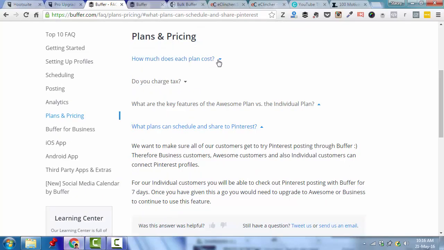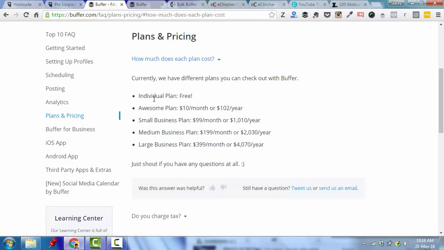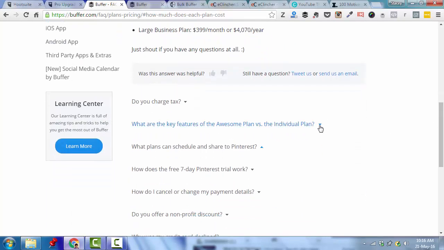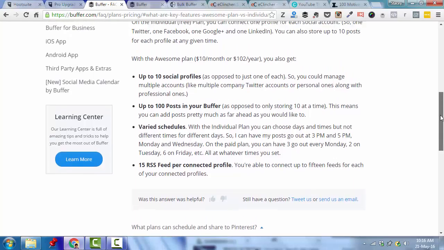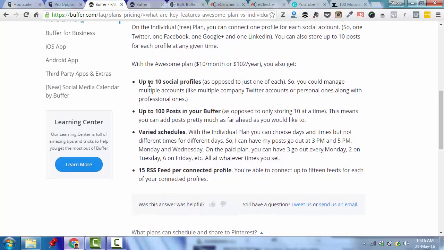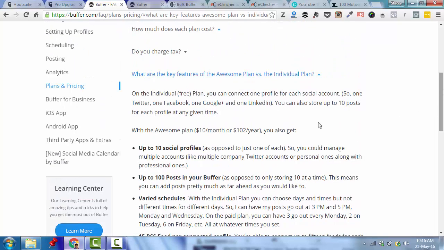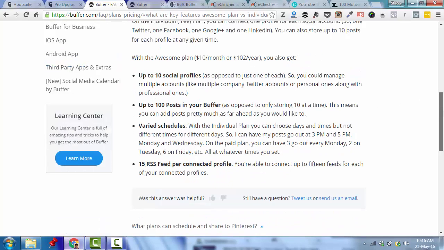Now let's have a look at the plans for this one. So you have a free plan again, and then you have a $10 a month one. Now, if we have a look at the differences between the free version and the paid version, with the free version, you can add one profile of each, like one Twitter, one Facebook, one LinkedIn, and you can have 10 posts for each profile there, ready, scheduled to go out.